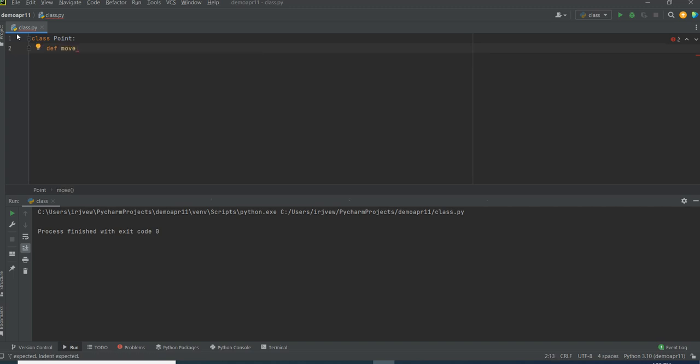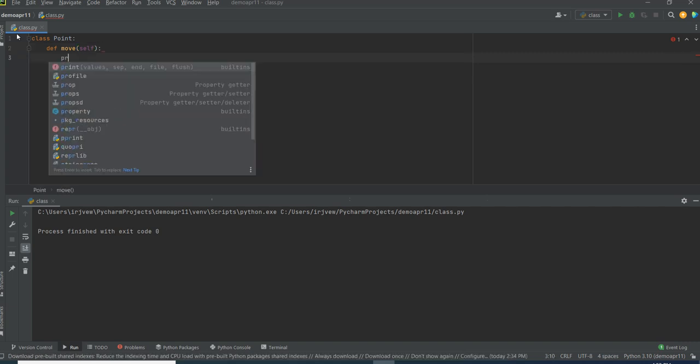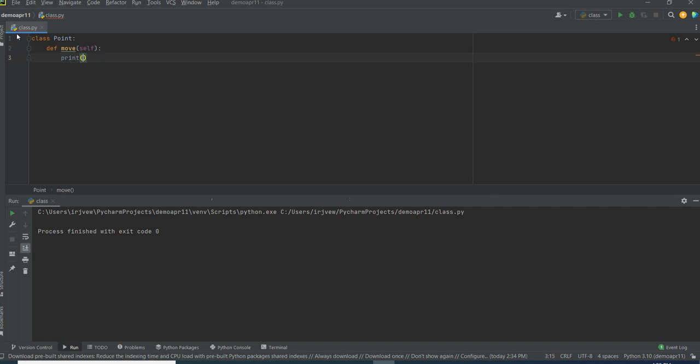Now if you see, as soon as I define a method and enter the parenthesis, PyCharm automatically adds self here. This is a special keyword. I will explain this later. In this method, I'm just typing a print message: print of move. That's it.